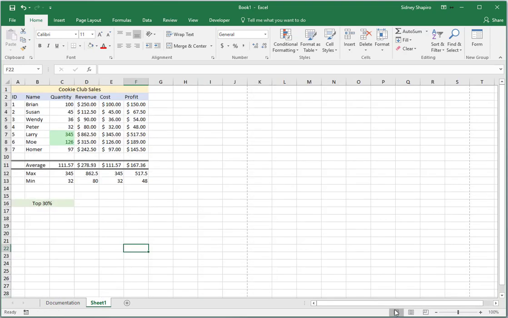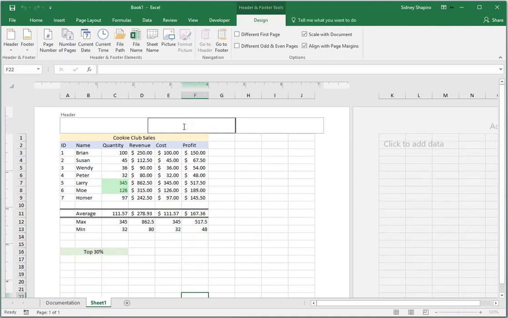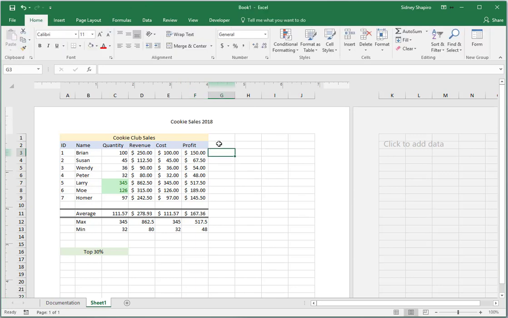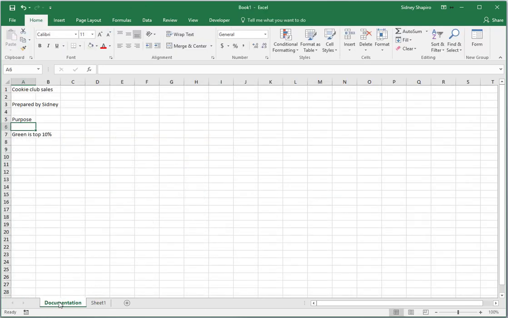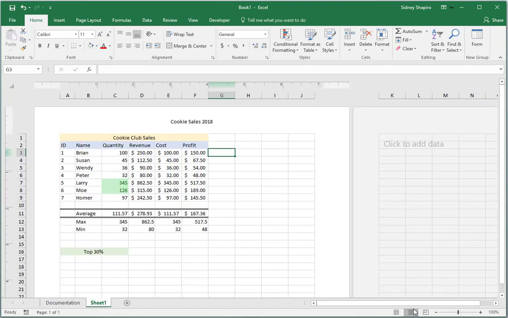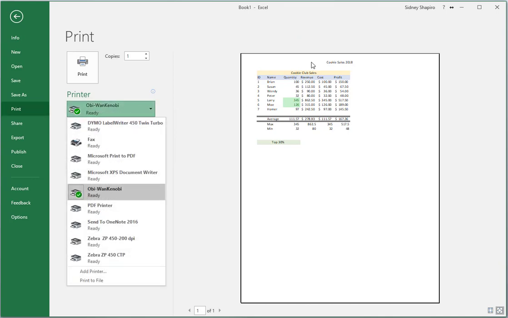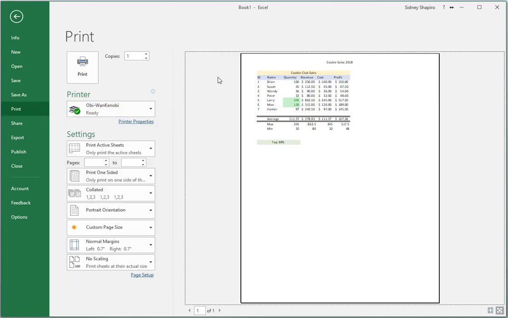So I'm in my sheet. I'm just going to click on the header dialog box and scroll up. Here I have add header, and I could just type in the title of the sheet. So let's type in Cookie Sales 2018. All right. Now you'll notice that this puts it at the top of the sheet when it prints out, but if I look at my regular sheet in regular mode, it doesn't show up anywhere. It only shows up when I print it. Okay, so if I go to File, Print, let's see if this works. This is what it will look like. It will have the title formatted here at the top, and it will have the table with my graph.